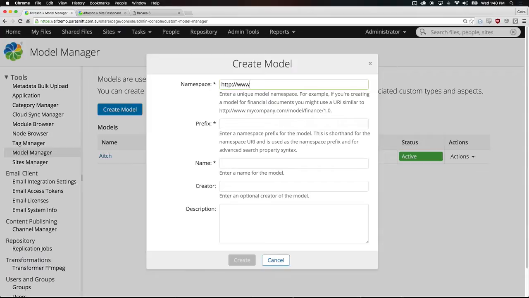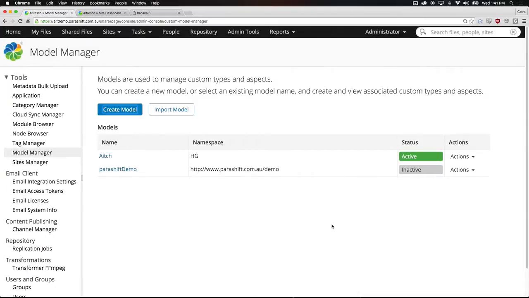So I'll put Parashift as the namespace and just use demo. Prefix will be PFD, and the name will just be Parashift demo. We'll create that there.